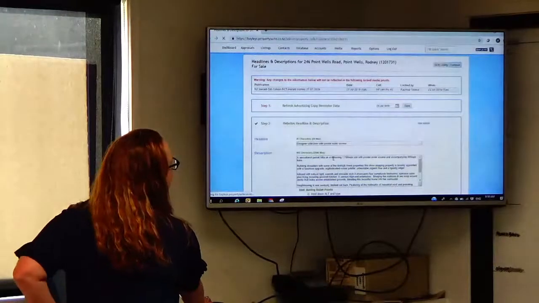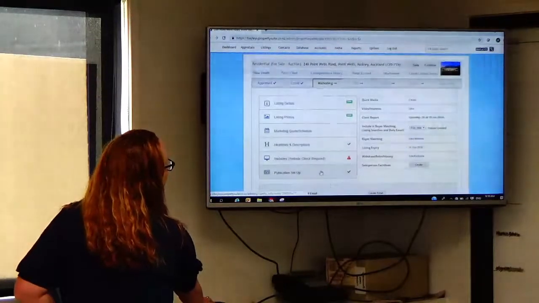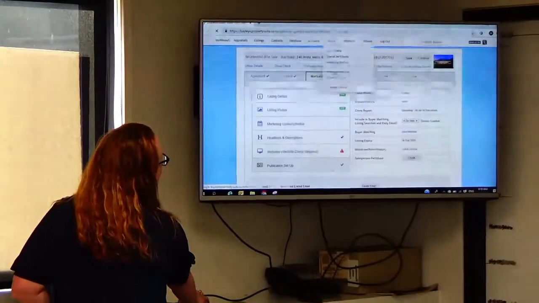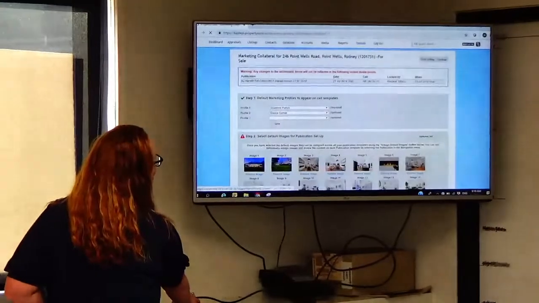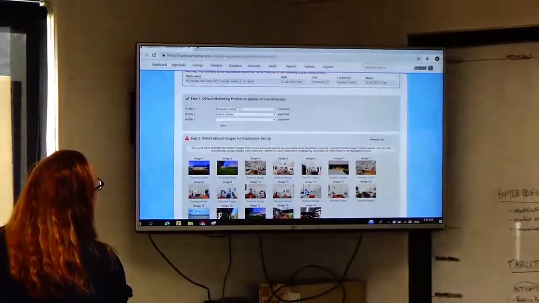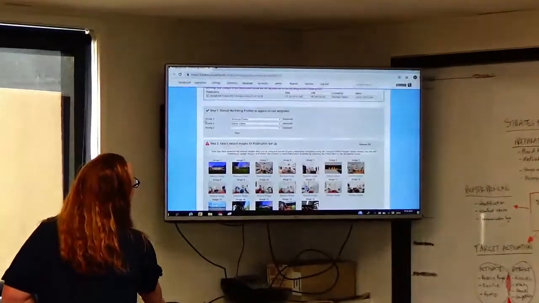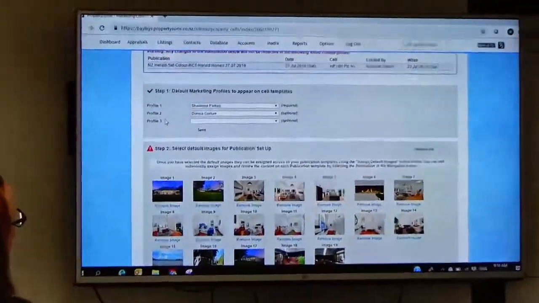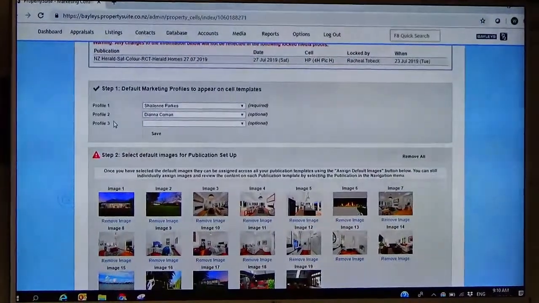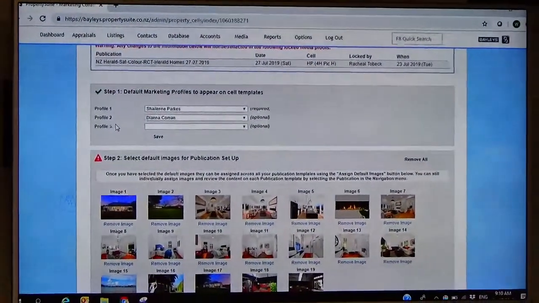The other screen that I'll show you, which is one that not a lot of people are aware of, is this publication setup screen. So in here you have the information that is going to appear on all your marketing, so the salesperson profile, so who's actually going on the listings. If you need to add in a third agent, you can do that here.